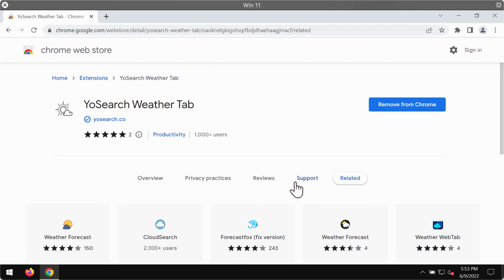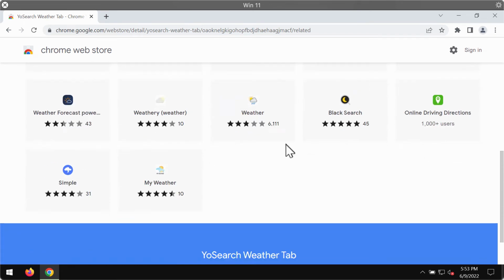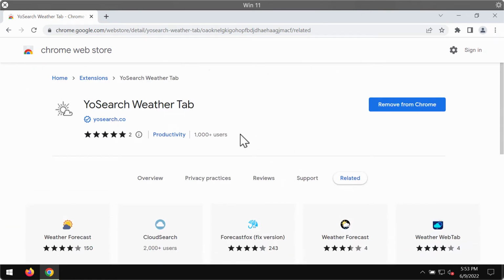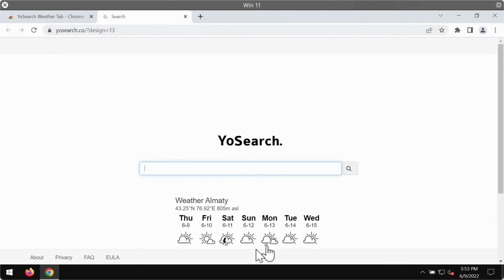So, speaking about YoSearch Weather Tab, the developers of this service indicate that you'll be able to check the weather with the help of this extension. But in reality, as I said, it's a new tab replacer. So when you open the new tab, you notice that the new tab got changed into yosearch.co. A lot of such extensions may also change some other settings, such as the default homepage, default search engine.